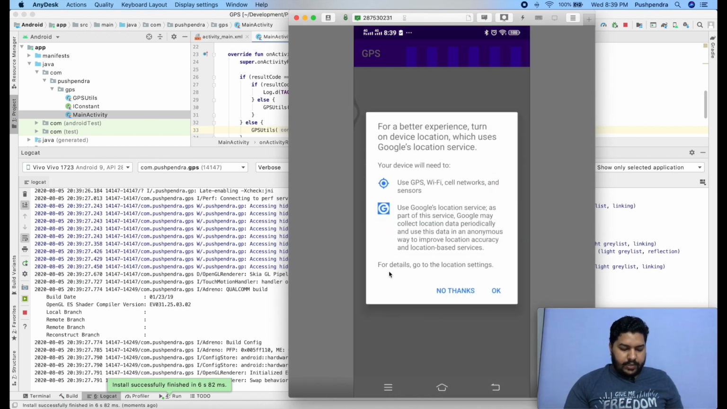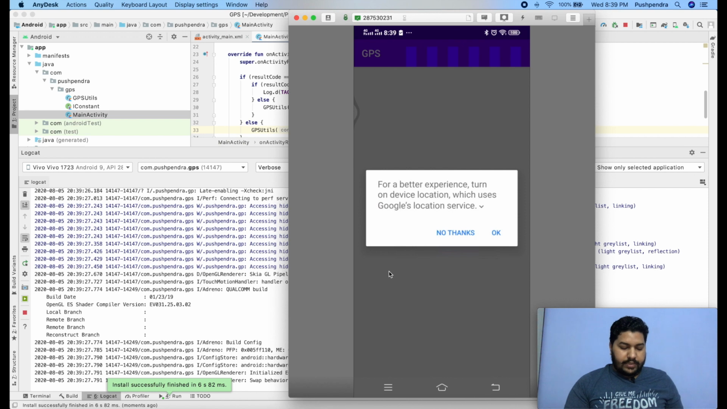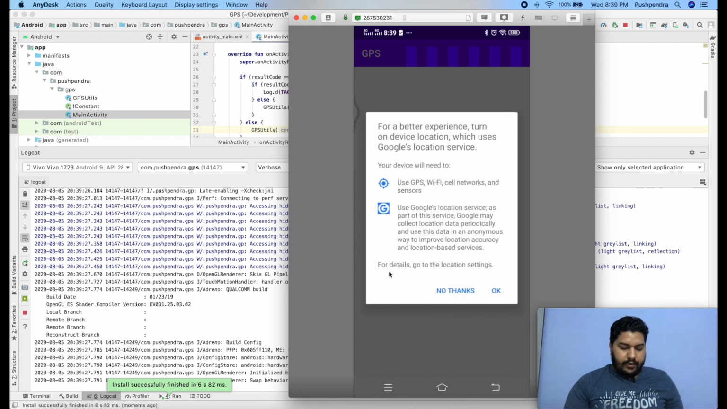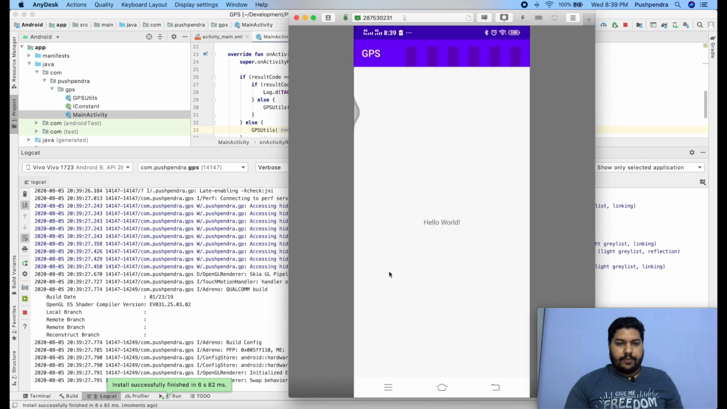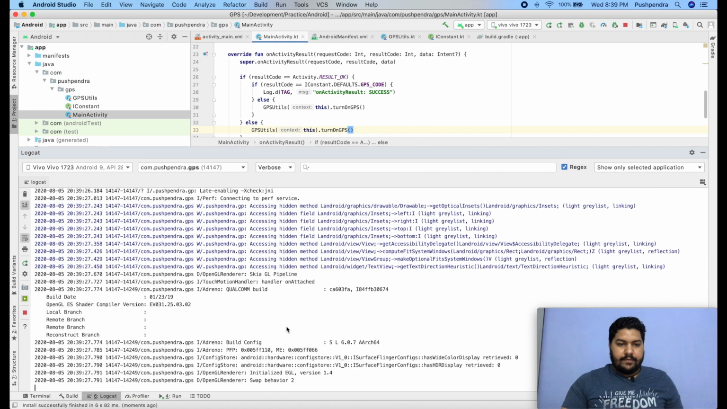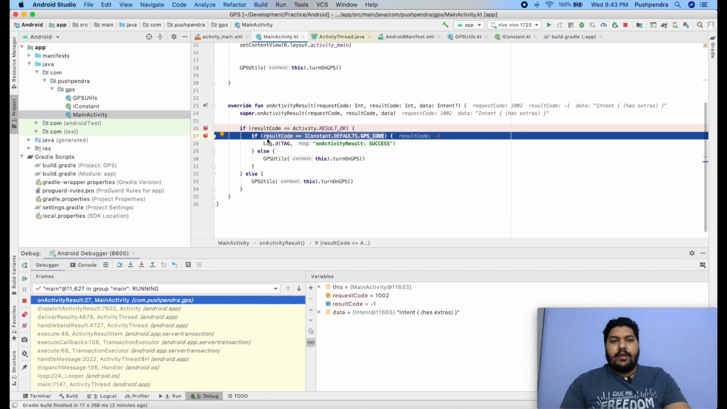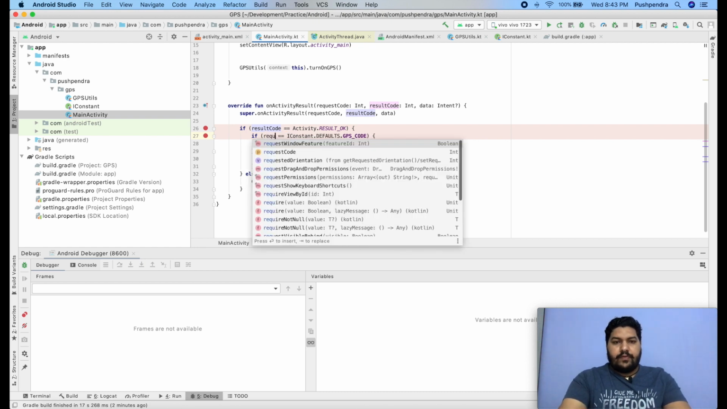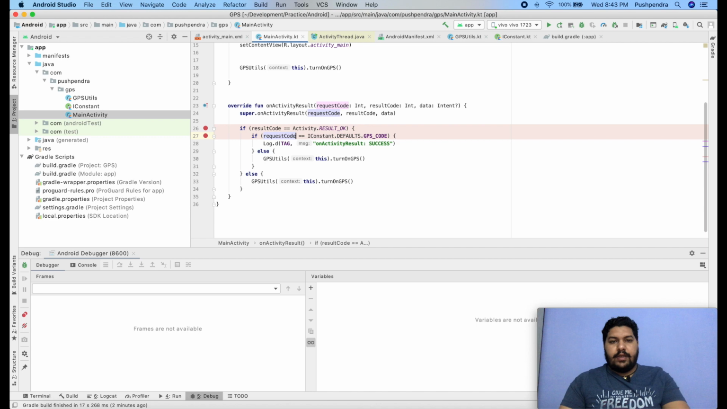Again click on no thanks, and if you click on no thanks, then again it will come like that. Okay, if you click on OK, then it will not repeat again, and here you will see. Okay, actually I made a mistake here. What is the mistake? It will be request code. Okay, now you can see the print file here.